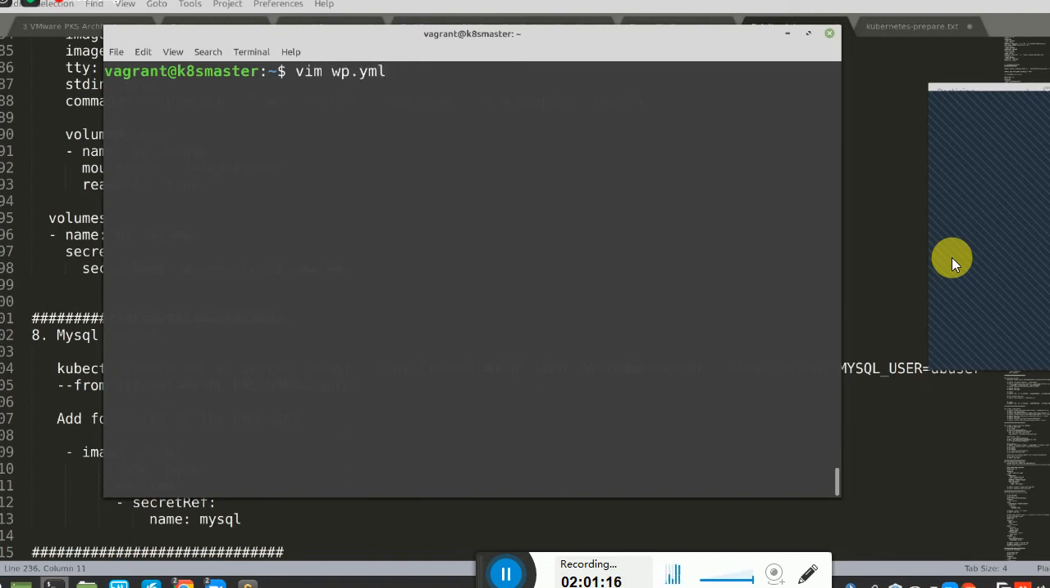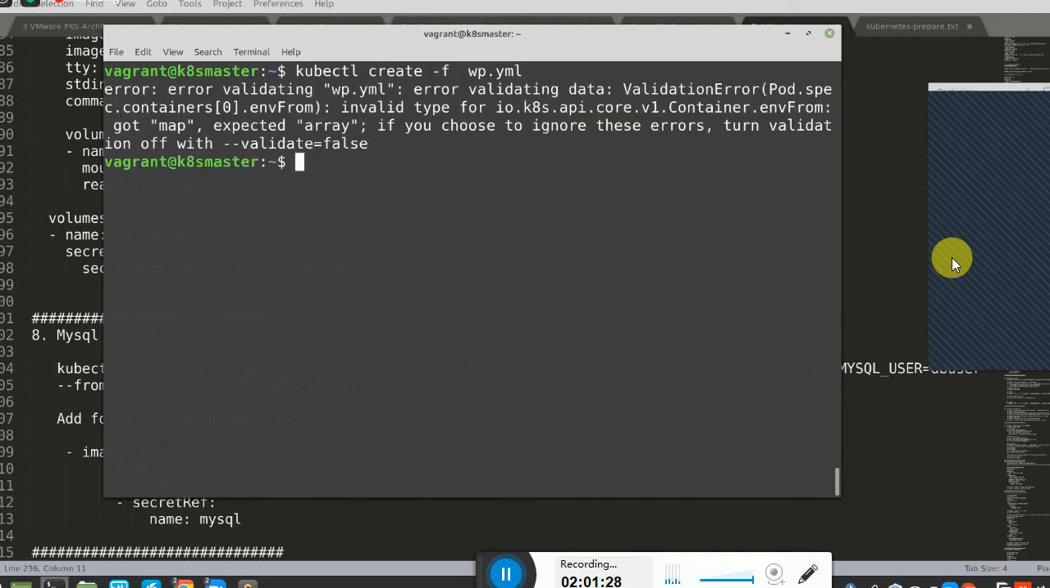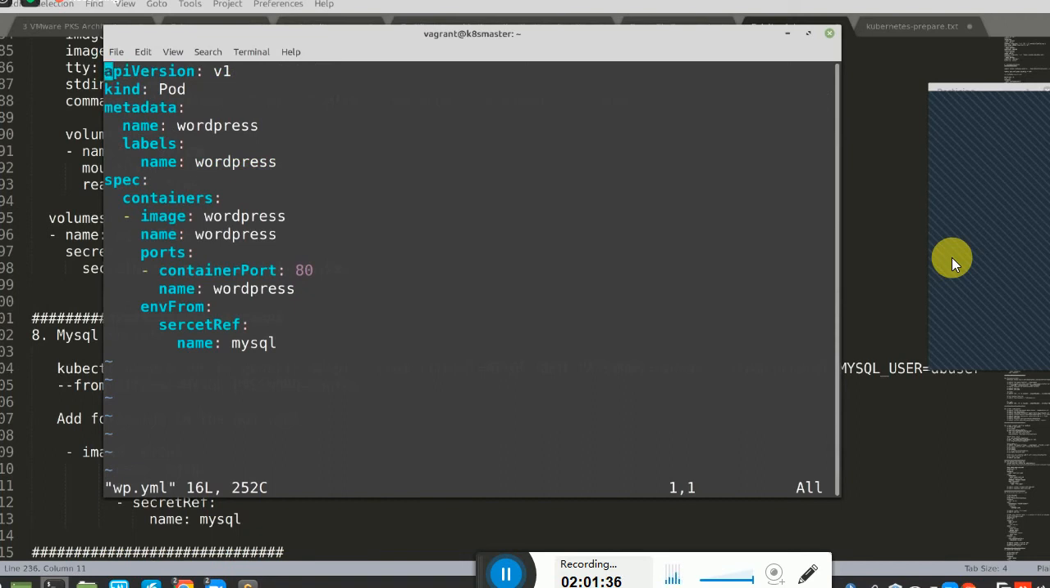So now we'll do kubectl create -f wp.yaml. Error, validation: pod invalid type for io container envFrom. Okay, I'll choose to ignore. Vim envFrom, where it should be pasted. We have also created the envFrom in our MySQL file, isn't it? So escape colon vsplit. Okay, and there is a pod. No, pod is not the name.